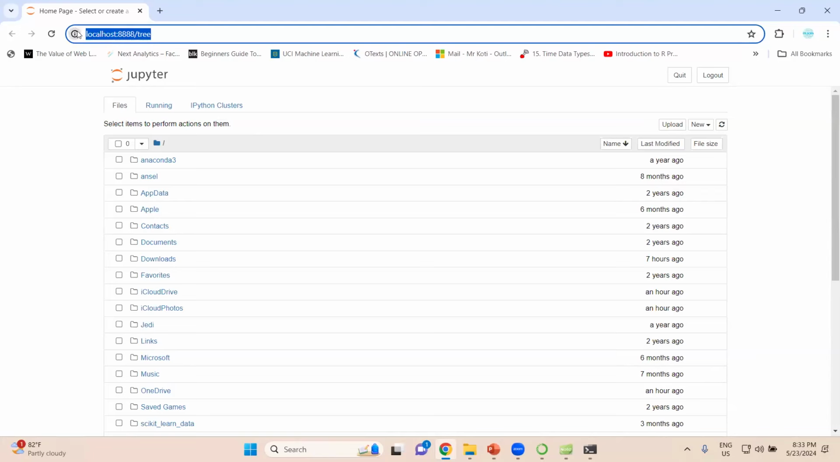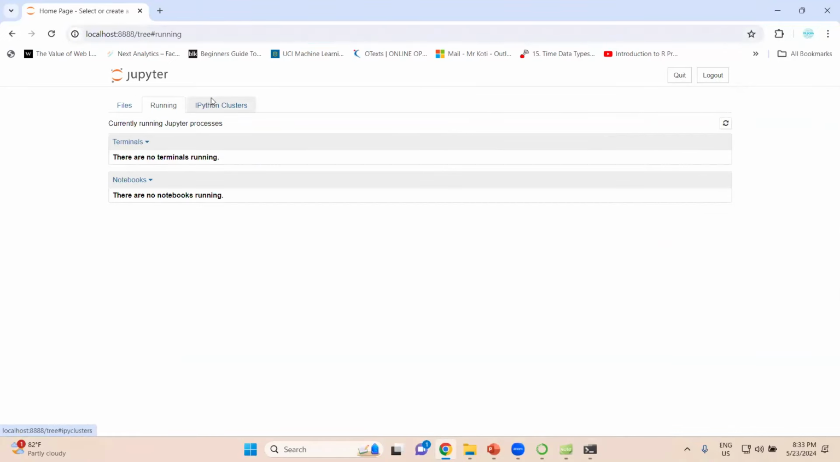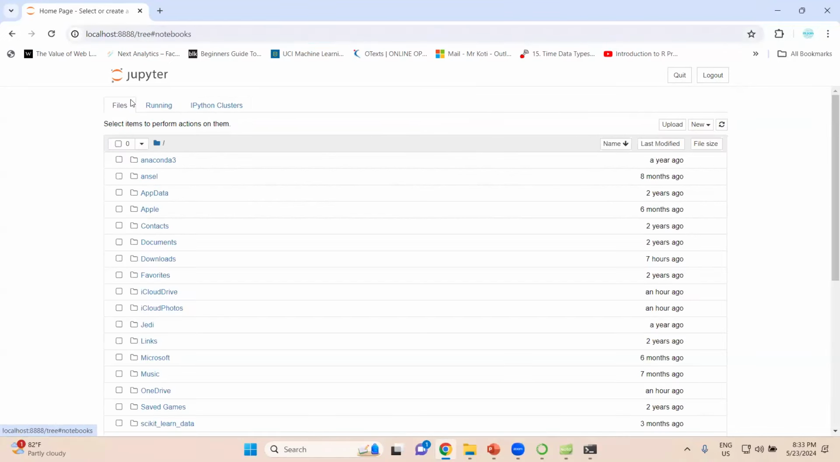After that, below you can see three things. One is on the right side: quit or log out. Log out means logging out. And you can see three tabs such as Files, Running, and here on my screen you can see the IPython Clusters. However, for you can see the clusters.